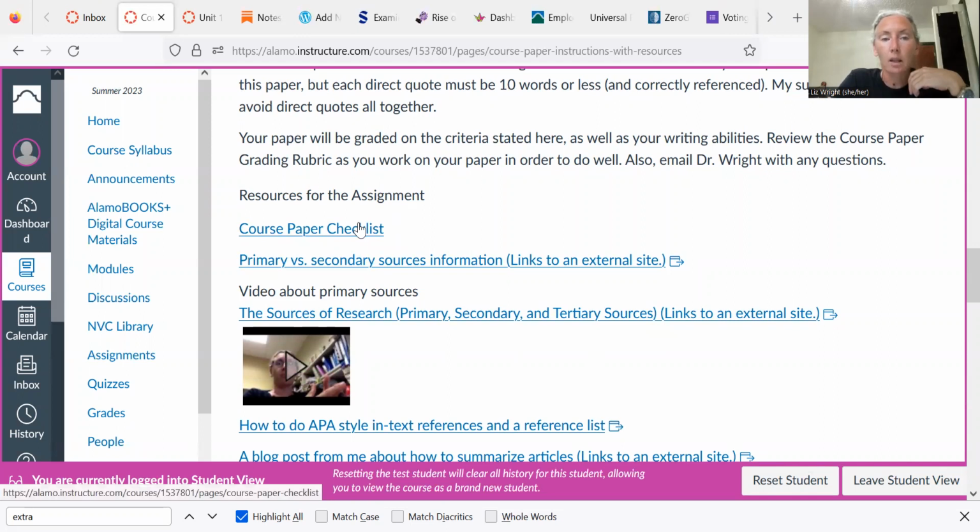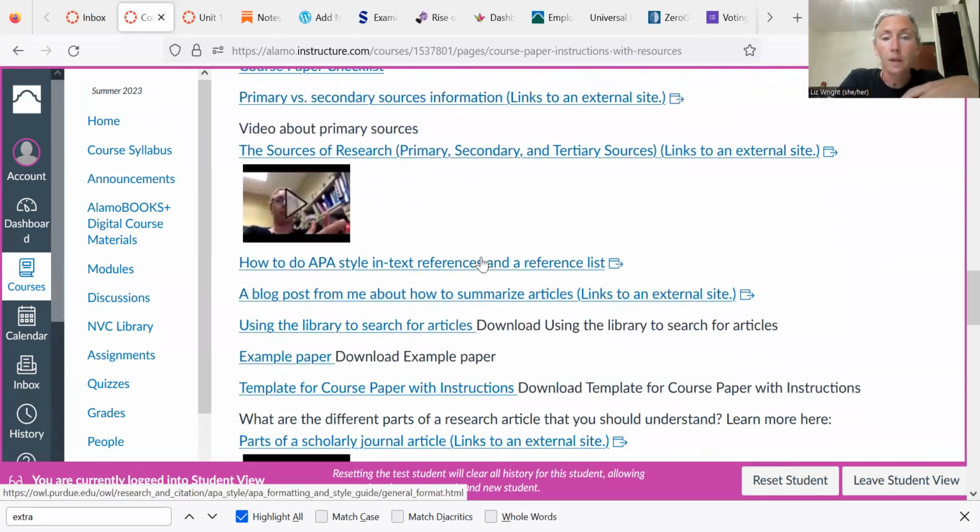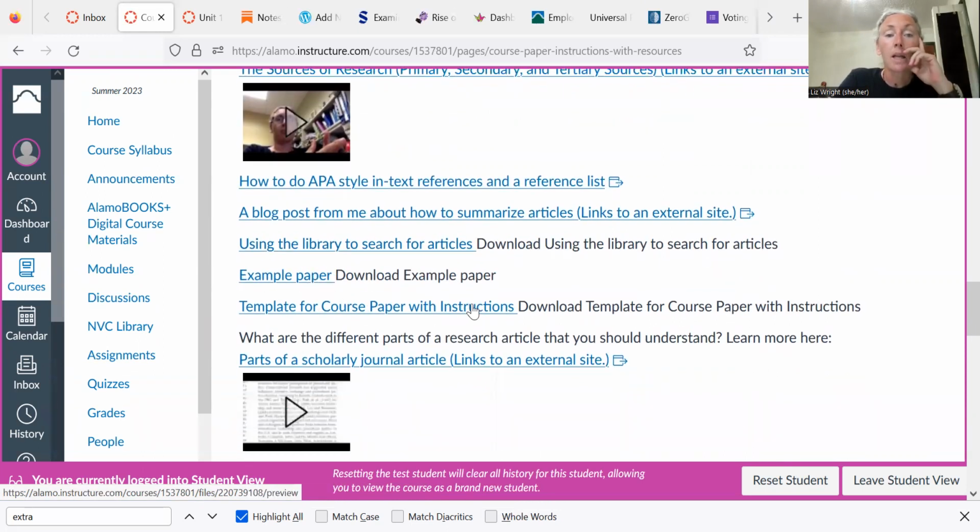So again, this checklist goes through what you need for the paper. This information is about what are primary sources versus secondary sources. This is a video that I did about primary sources. There's some in-text referencing stuff, how to summarize articles. This is a PDF that I did about how to find articles in the library. There's an example paper. There's a template. This is literally like everything included on the template is what you need for this paper.